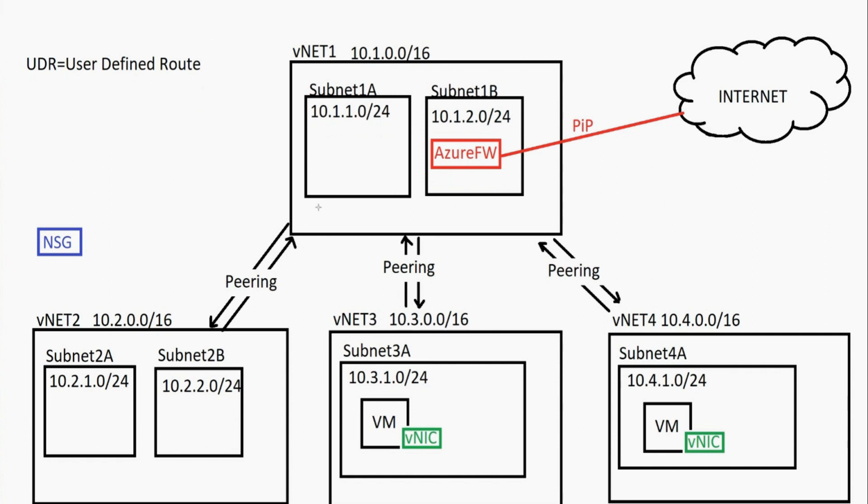So maybe I've got virtual machines on each one of these subnets here. Just barely fit, but it did fit. And I can require everything to have to go through that Azure firewall if I want.